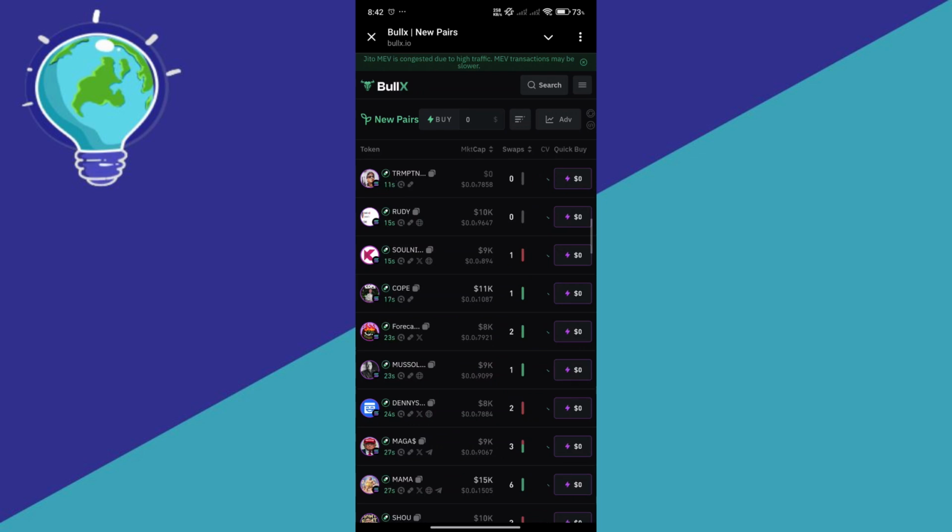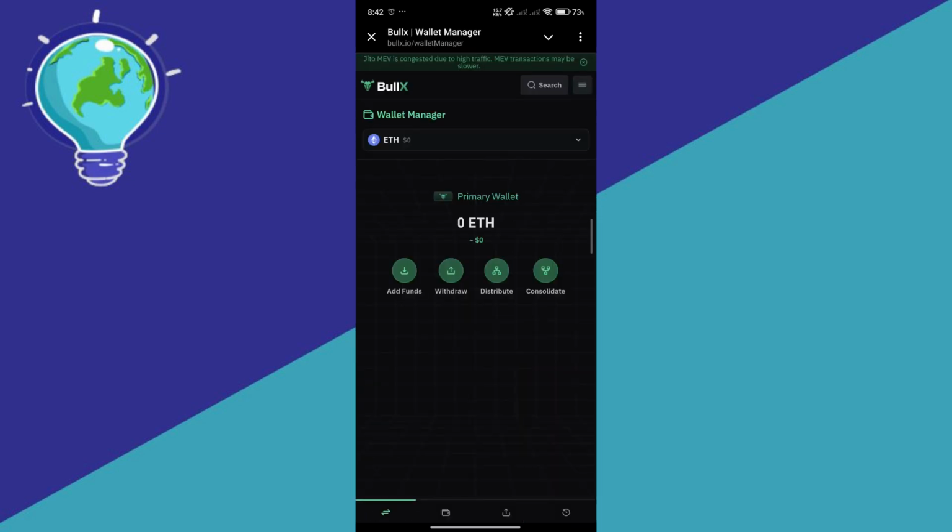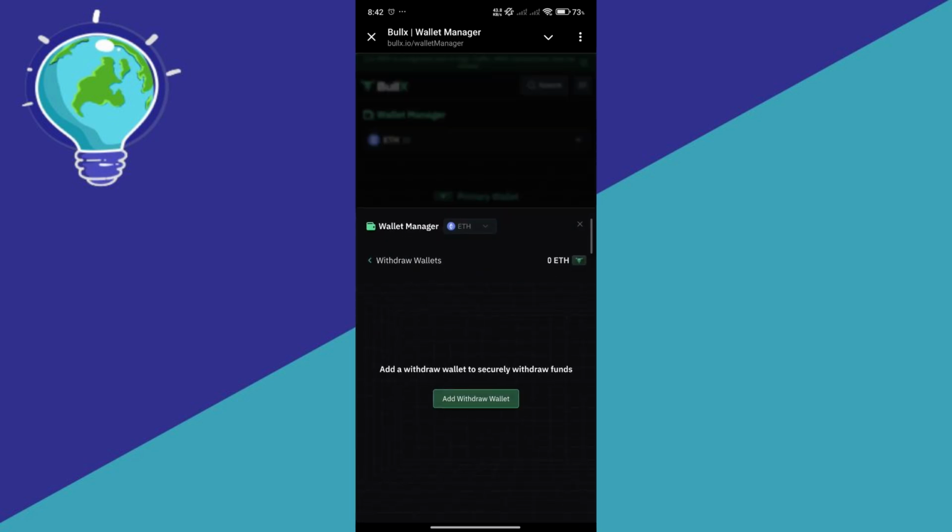So after this, you're going to click on your hamburger icon over here on the top right, or your menu button, which will show us this menu. Now simply click on Wallet Manager, and here, click on Withdraw. Now, in this withdraw, you're going to have to select Solana, of course, and you're going to then add your withdraw wallet. It will transfer your Solana from your BullX since we already selected the Solana option over here, and it will then allow you to withdraw from BullX to the selected withdraw wallet that you have preferred or chosen.